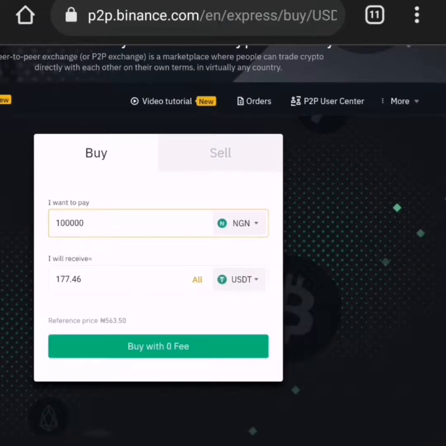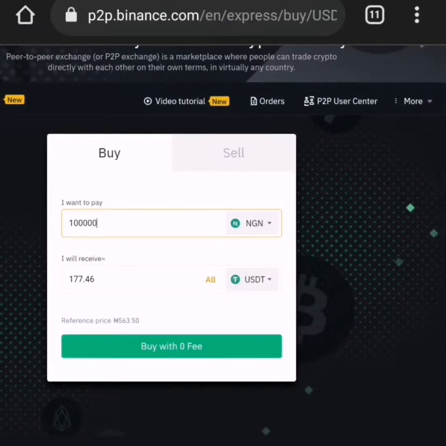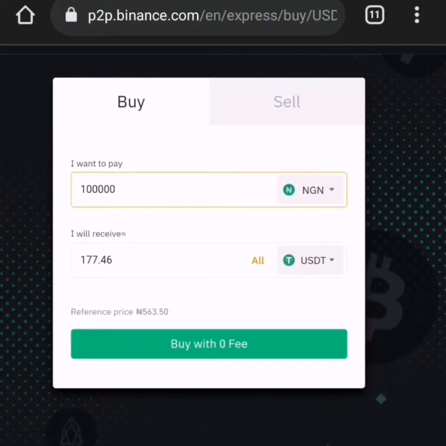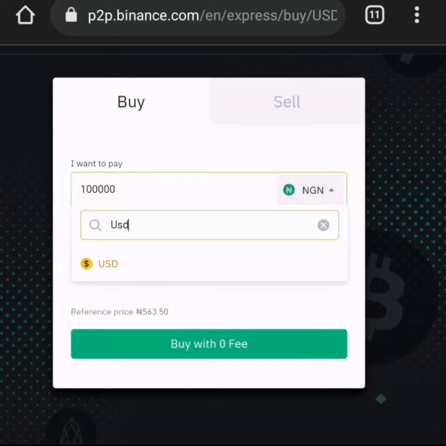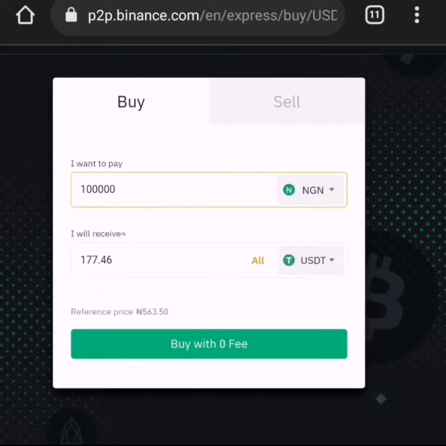Okay, assuming I've already found a proper merchant, because the Binance P2P platform has already matched me with a legit merchant, I will now proceed to buying. Assuming I want to buy USDT worth 100,000, what I will do is put my fiat currency, my local currency, at the top and put the value I want to buy. Like if I want to buy in dollars, I can just use USD. Then I'll click USD.